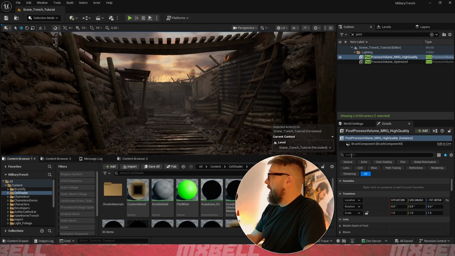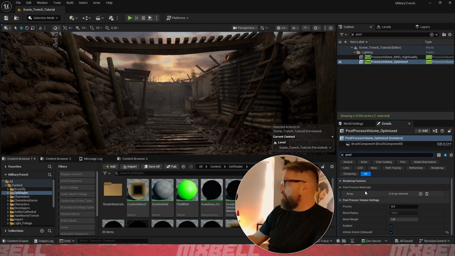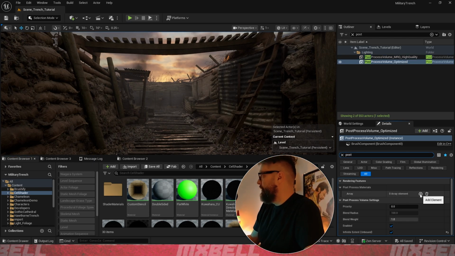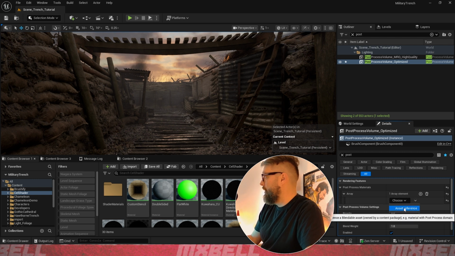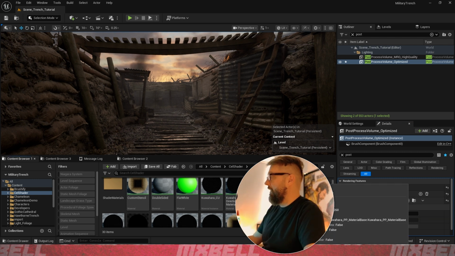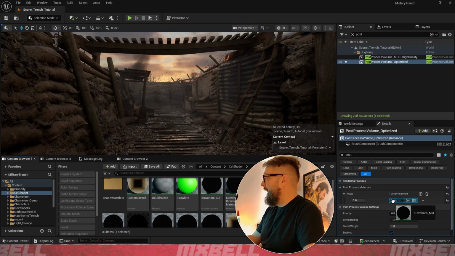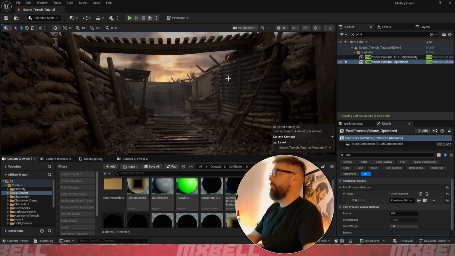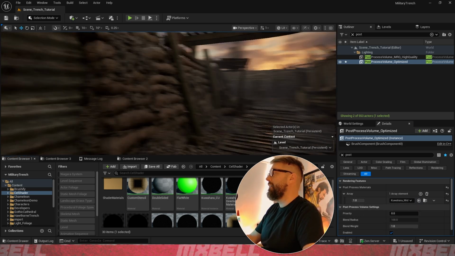So what we're going to do is we're going to add these to the post-process volume. So under our post-process materials, we're going to add an array element. And then we're going to choose an asset reference. Let's just start with taking a look at the Kuwahara. So Kuwahara adds this effect to the world. And we can see this is where we get our painterly effect from.